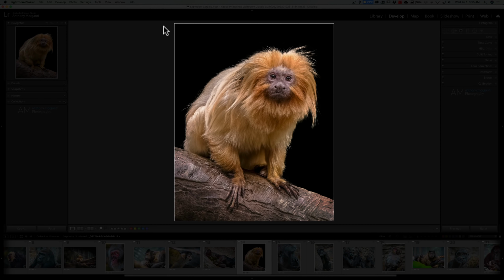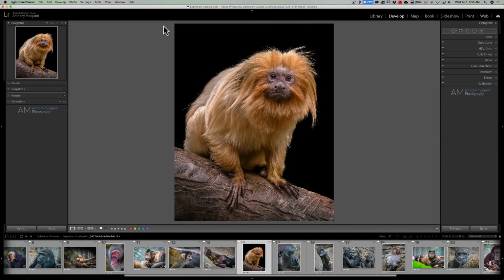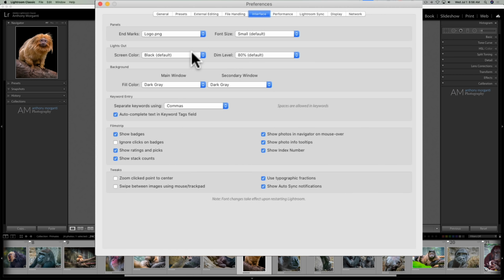If I hit the L key again, it's totally black. If I hit the L key again, we're back to normal. And you have that control here in Preferences. So again, you could go just not to totally black. You could do medium gray or something. And if you don't want the first time you hit the L key to be 80%, if you want it more or less, you could change that there as well.